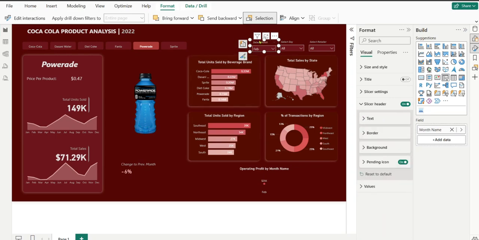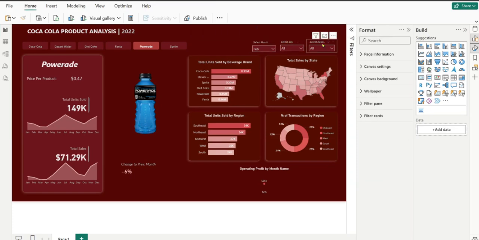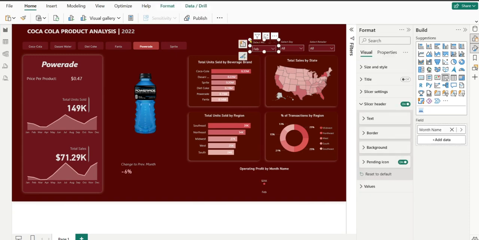So select day, select month, and select retailer. We can even rearrange this. Come to select day, put it here, select month in the middle, and select retailer. When we're done, we're going to make adjustments so that everything looks neater. Okay, let's leave it at this for now.